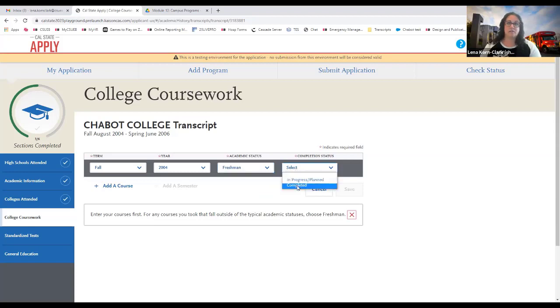Now, when you get to those units that you're going to be planning to take in spring 2022, you're going to put in progress or planned. And that's because you don't have a letter grade for it yet, right? You're still working on it or it's going to be completed in the future. For these OG units that we're going to click completed. I can save here and then I can leave the application if I want and come back and edit it.